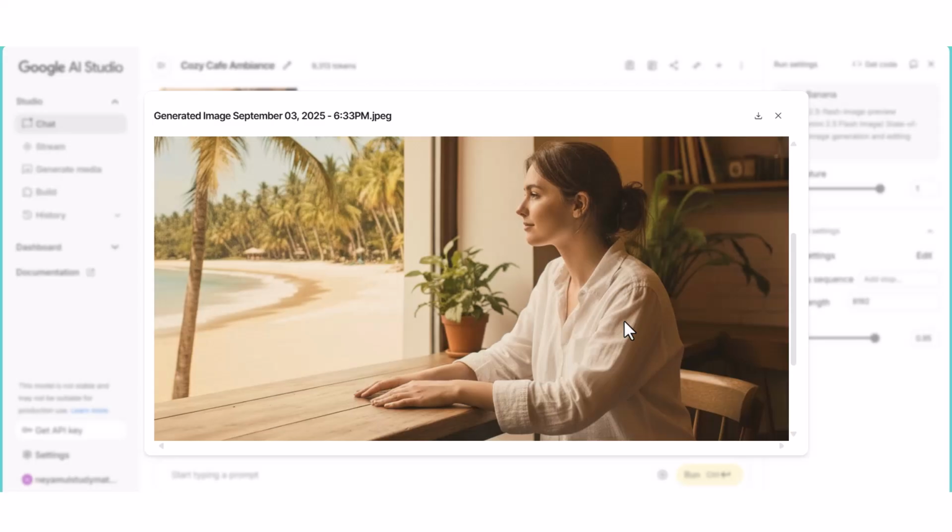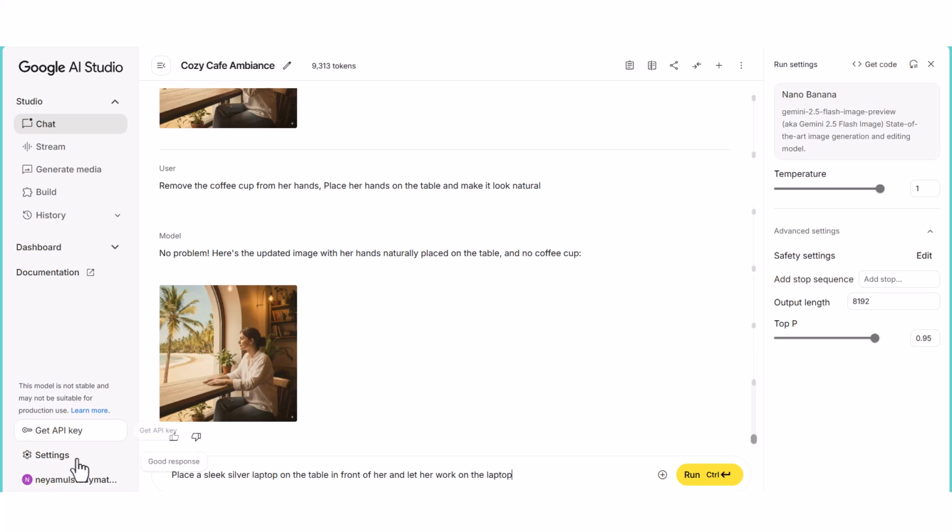Just as we can remove objects, we can also add them. This is where you can really start customizing your scene. You can add props, accessories, or background elements to tell a better story. Let's change the story of our photo. Instead of a casual coffee break, let's make it look like she is working or studying. We'll do that by adding a laptop on the table. Place a sleek silver laptop on the table in front of her and let her work on the laptop. Using descriptive words like sleek and silver helps the AI generate a specific type of object, not just a generic one. Let's see the result.